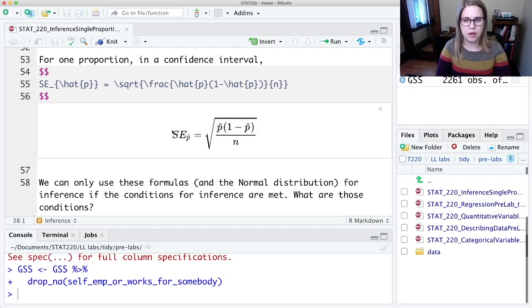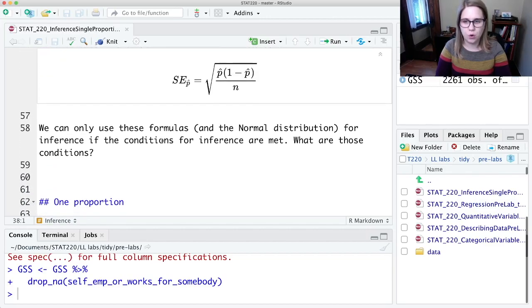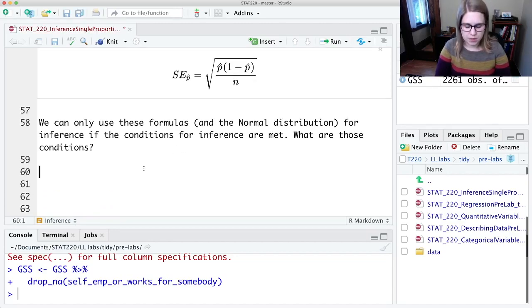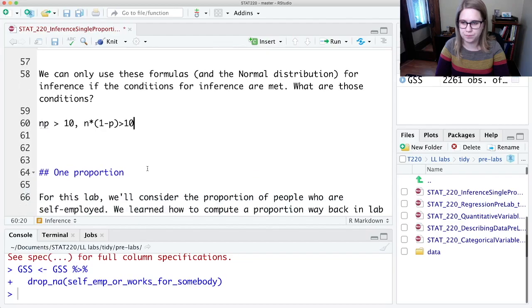So these formulas allow us to use the normal distribution as an approximation. But we can only use those formulas and the normal distribution overall if the conditions for inference are met. So what are those conditions? Essentially, we need n times p to be greater than 10, and we need n times 1 minus p to be greater than 10, or greater than or equal to 10. So those are our conditions. If we have really small sample sizes, then we can't do an approximation using the normal distribution.